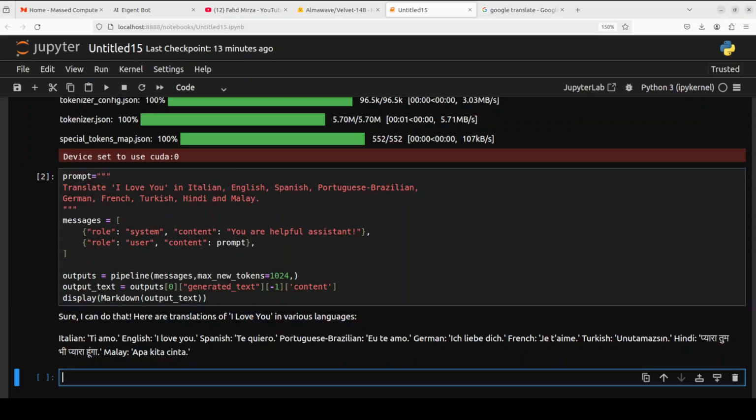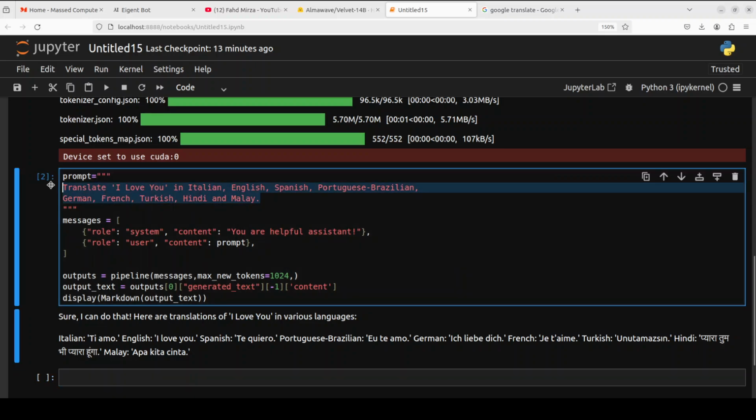So let me run it. And there you go. It has given me Italian, English, Spanish. Is Spanish and Italian right? Isn't it? It shouldn't be the other way around. Anyway, if you're a native speaker, please help me out with confirming this. Portuguese, German, French, they look good. Turkish, I think, looks good. Hindi, I'm not sure, I can't read the script. Malay looks good. So please help me out if you're a native speaker of these languages. Okay, but pretty well. That's good.